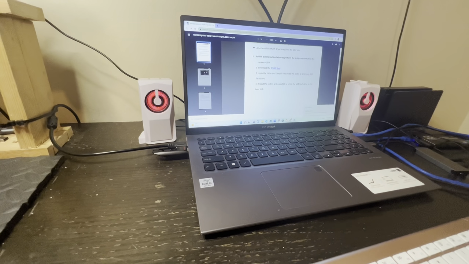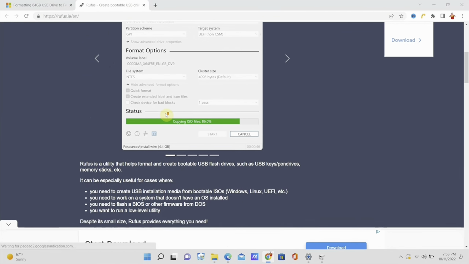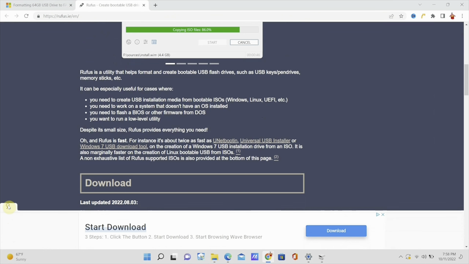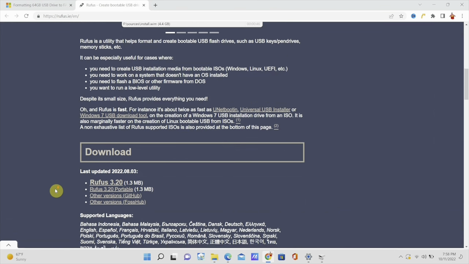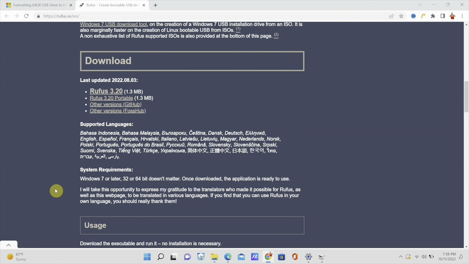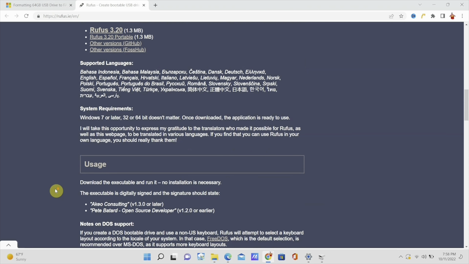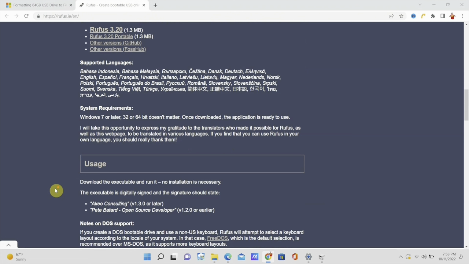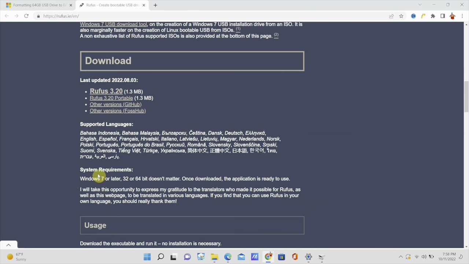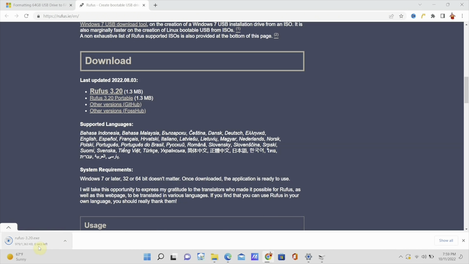to my other laptop. You may not have to do this next step, but if you do, it is for any USB drive that is over 32 gigabytes in size. This one is 64 gigabytes, and it needs to be formatted as FAT32.